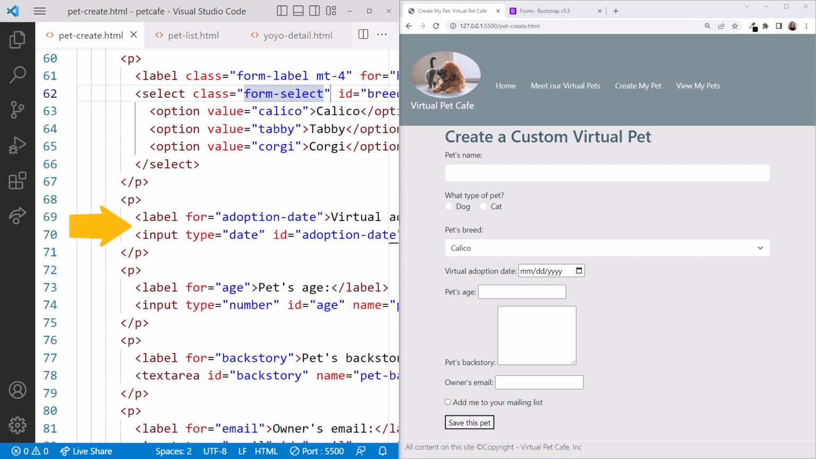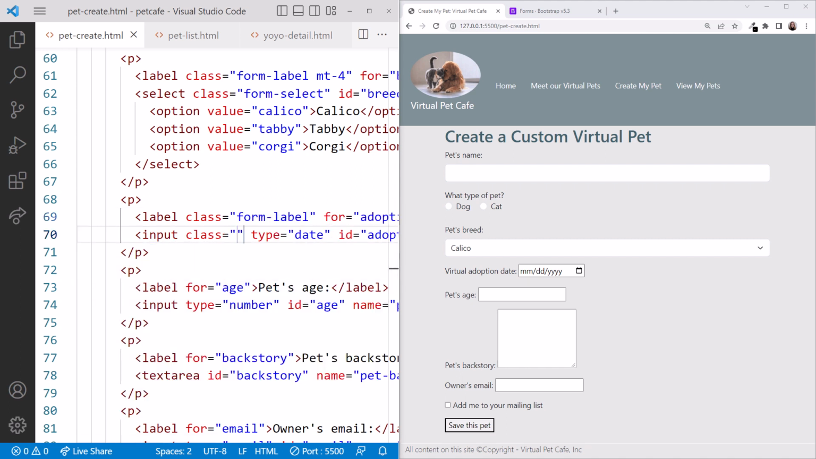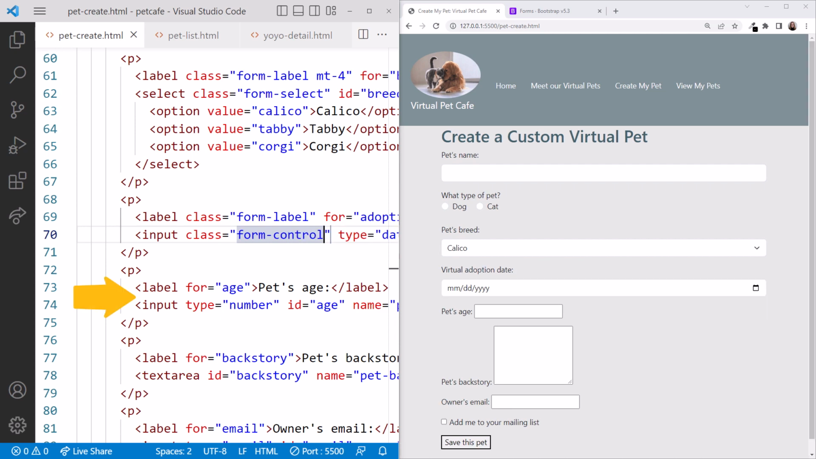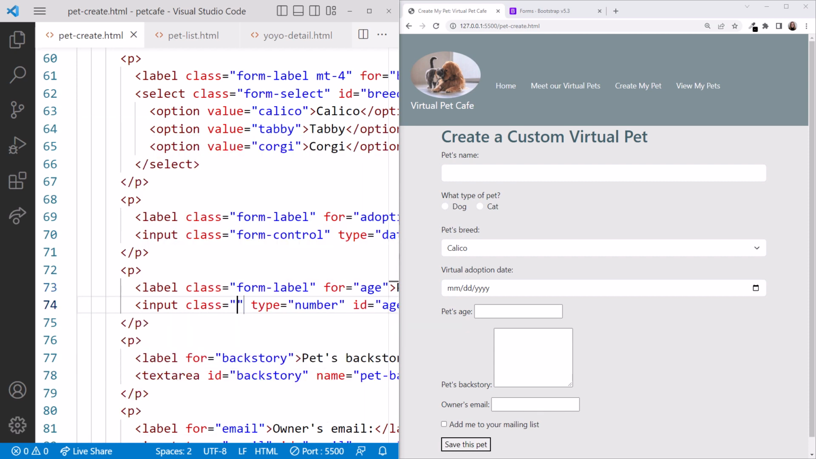We style the date similar to the first input element. For the label, we add class equals form-label. For the input element, we add class equals form-control. We do the same for the age. For the label, we add class equals form-label. For the input element, we add class equals form-control.